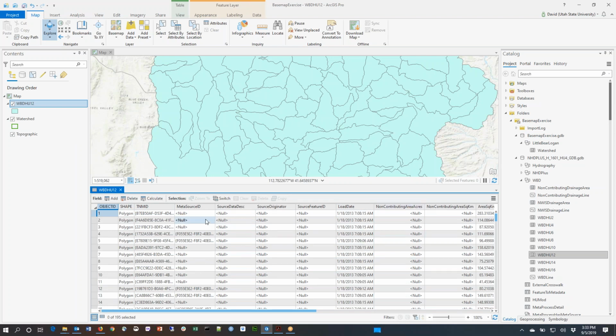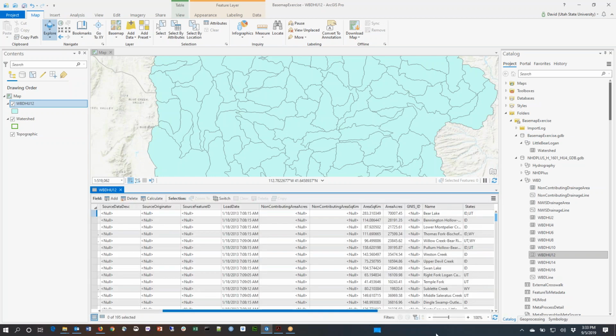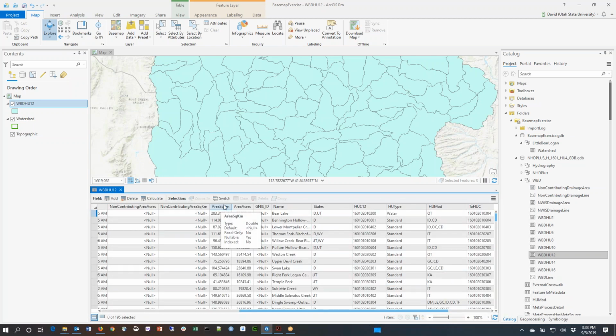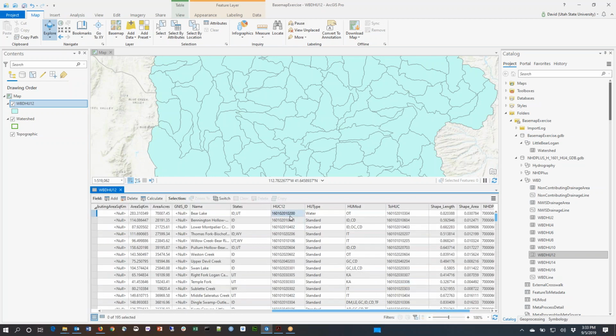So there's, for example, things like a national map identifier, the date it was created, various area quantities, the area in square kilometers, the area in acres, the name, the associated states, the HUC 12 identifier, so that'll be the 12 digits that uniquely identifies each HUC 12. To HUC, this tells you where the downstream HUC is. So there's a lot of connectivity here that's useful for tracing where water moves up and down in a watershed.